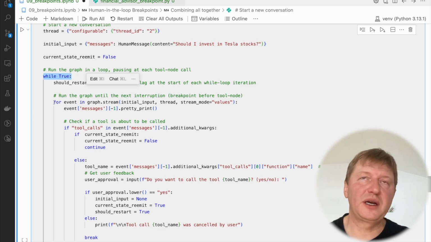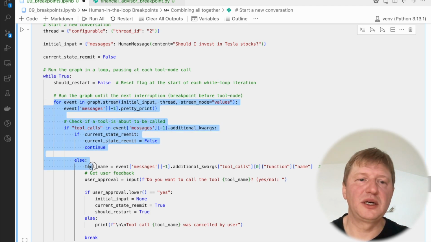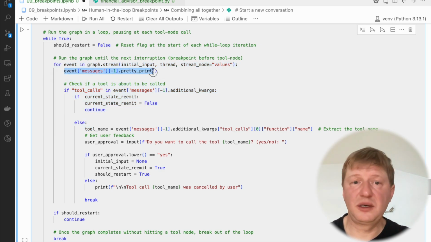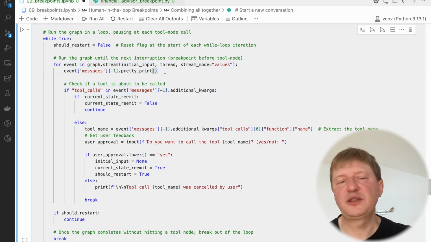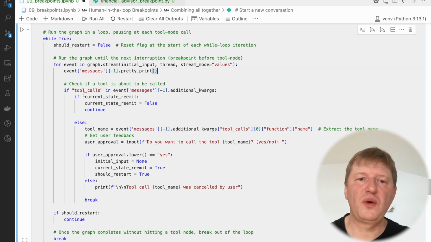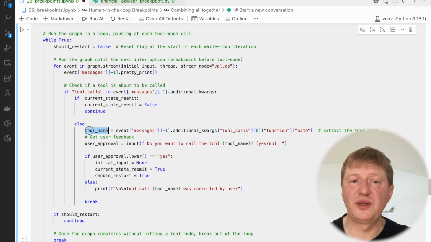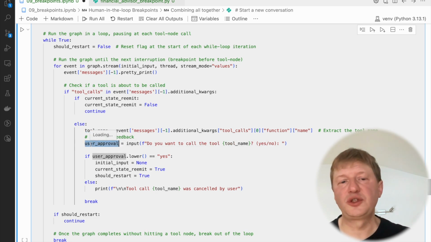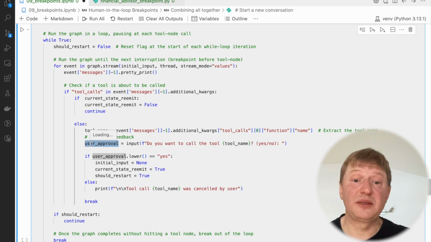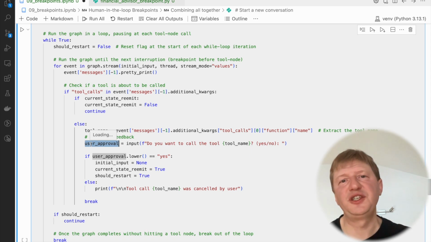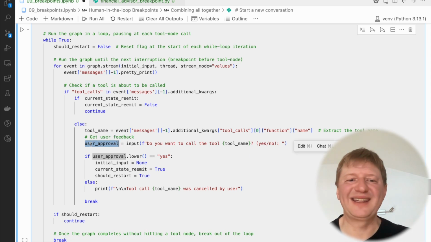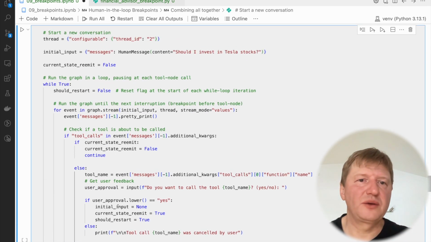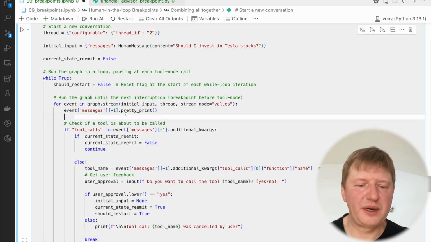And for every looping chunk, we have this for cycle, and inside we are just emitting events, so we can see what's happening there, and if this is a tool call, then we are trying to extract the tool name and we are asking for user approval. Like if this tool should be executed or not. And if yes, then we do the execution, so we continue, we are resuming the flow, otherwise we are canceling. And yeah, that's it practically. So let's see how it works. And I'm running it.